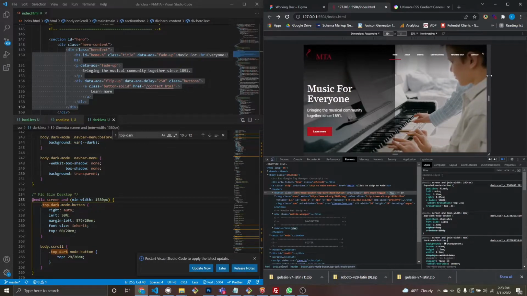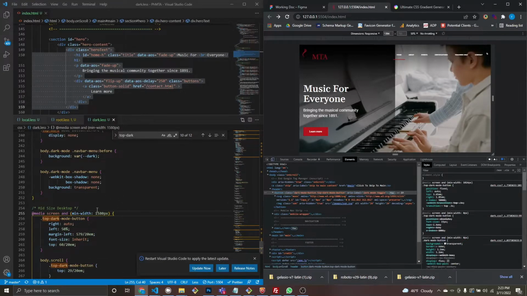So once we go out here, 1300, things get a little bigger. At 1300, I got to drop them. So we got to do another media query.